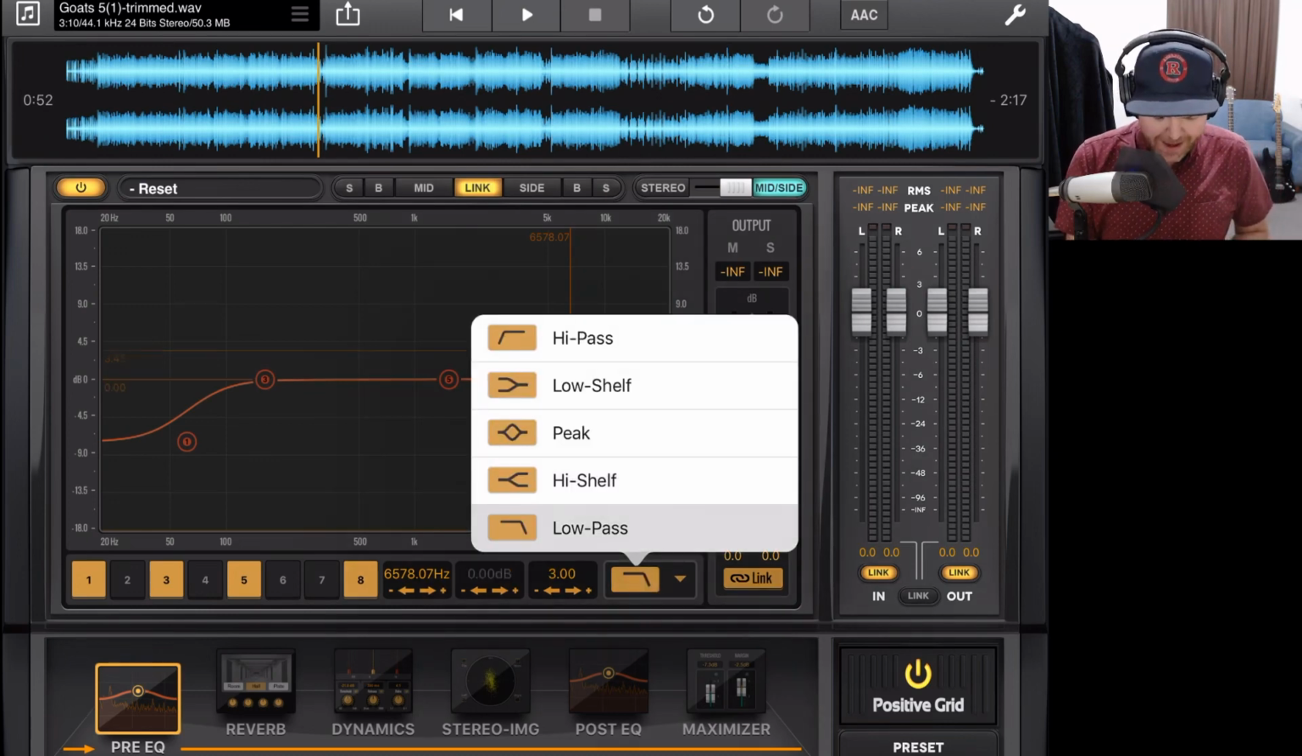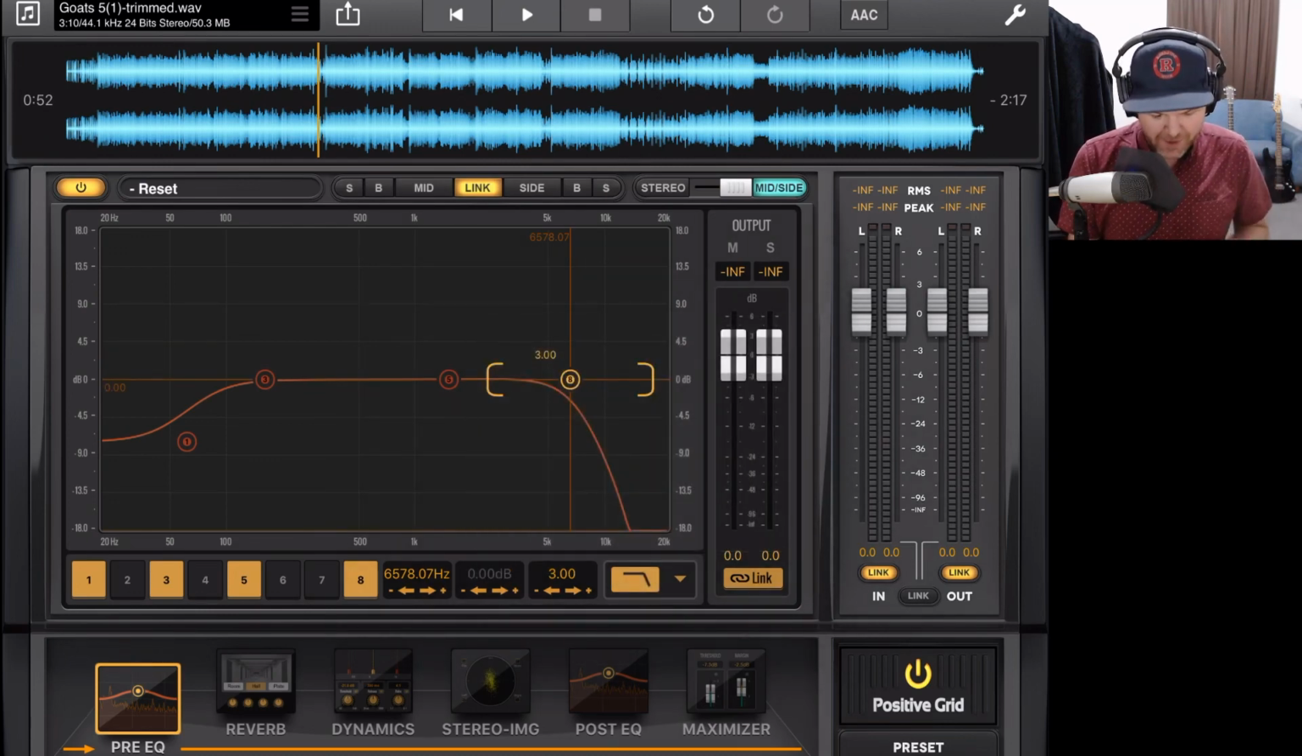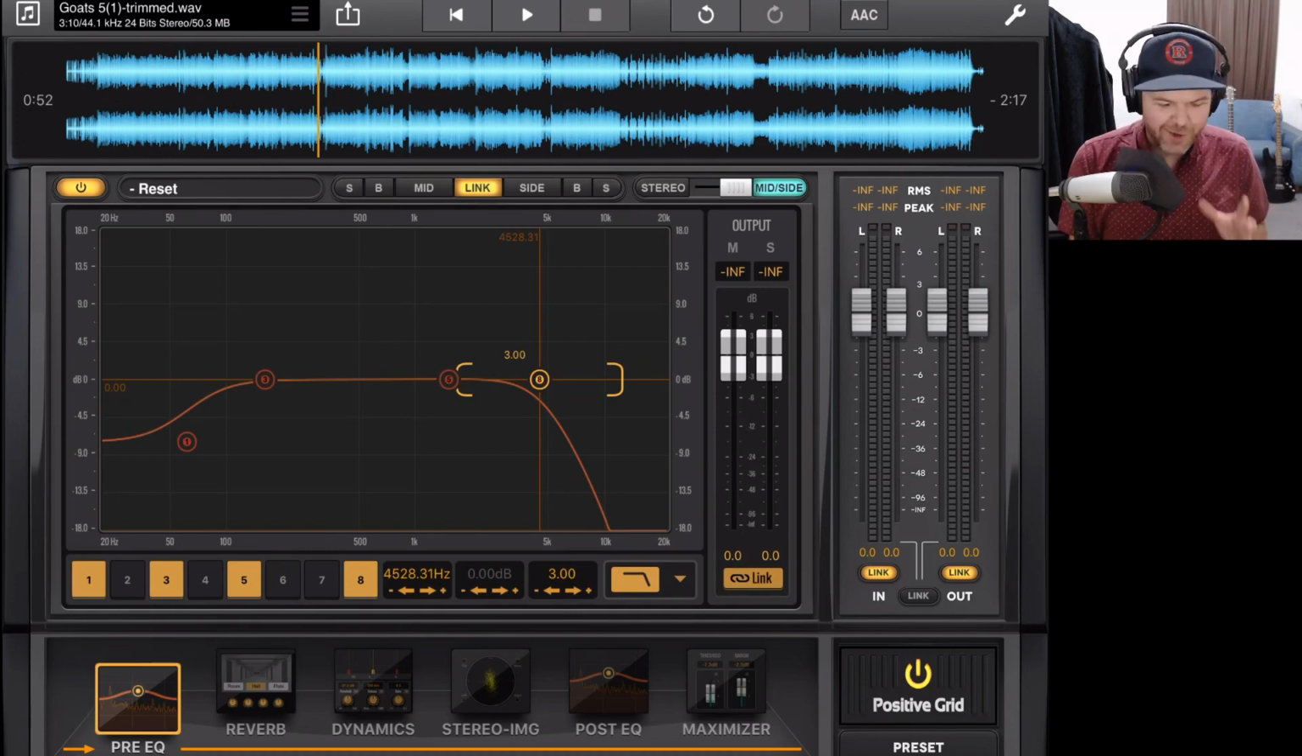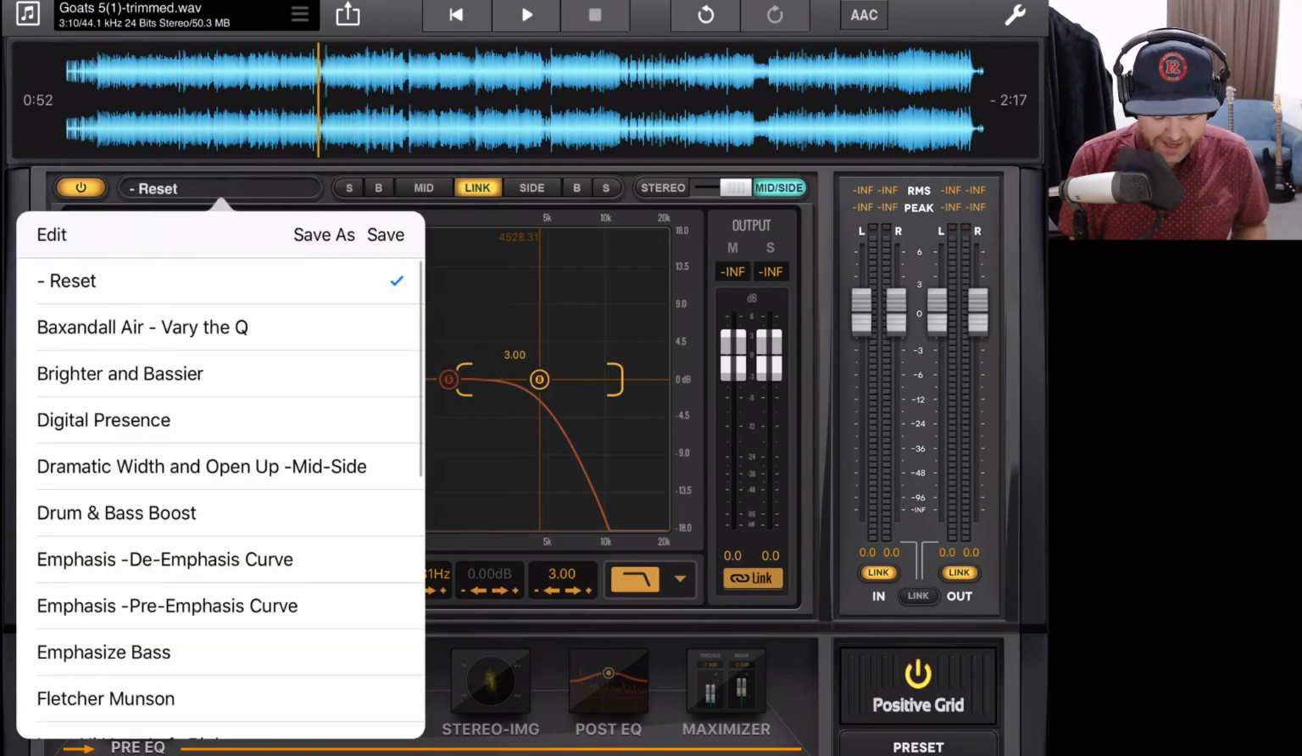And finally, our low pass is the opposite of our high pass. So this will cut all of the frequencies above a certain frequency. So if we dial this one in here, we can put it to say 4,500 hertz. It will mean that everything over 4,500 hertz will actually be cut out. Now this is a pretty wacky EQ curve for a song, so let's tap and go reset and get back to our standard curve.